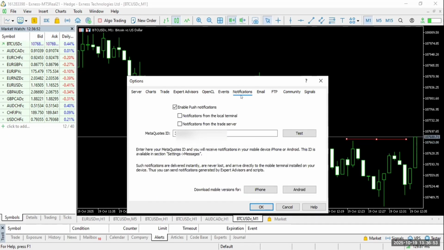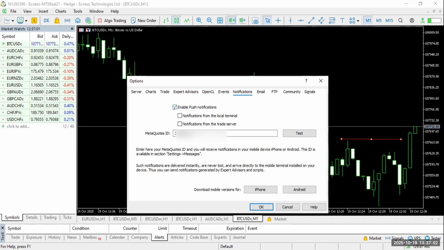So once you are under the notifications, if you are installing MetaTrader 5 desktop for the first time, this enable push notifications will be unticked. It will appear the way you are seeing it like this. But what you need to do is tick it. So click on it to mark it or to tick it. That will enable these other options to appear for you. Once you have ticked it, you are going to get your MetaQuotes ID.